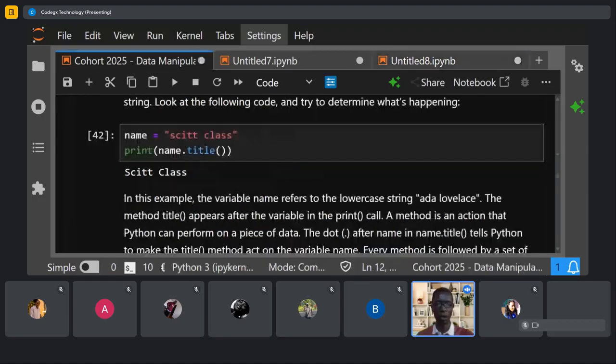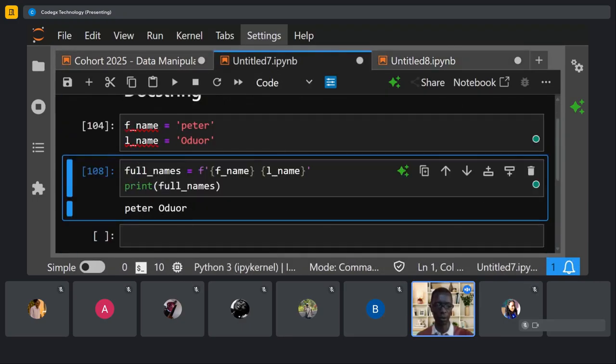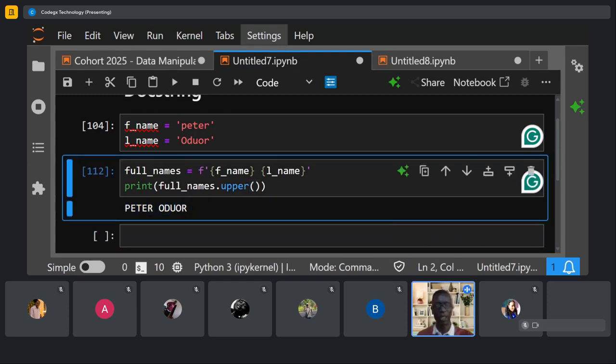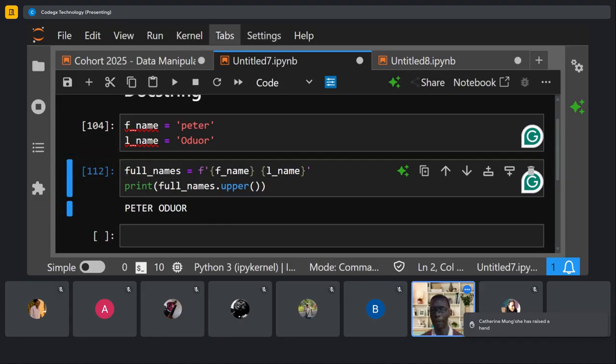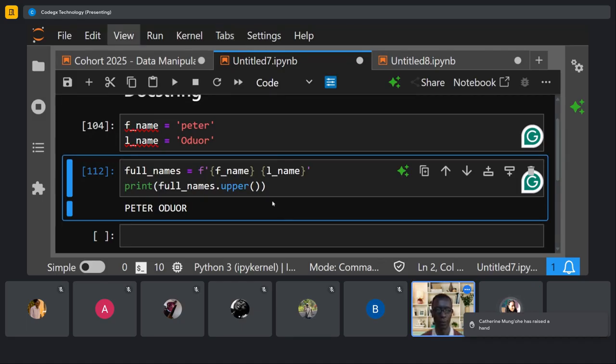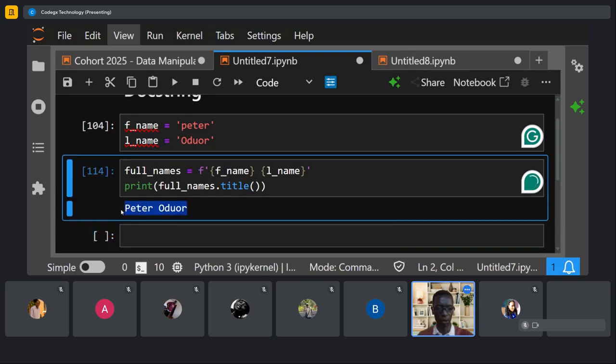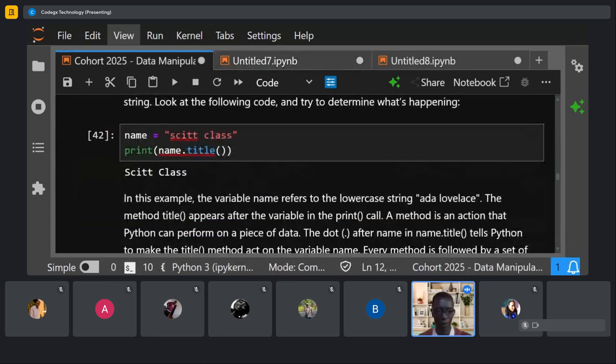Why I'm showing you this is because we are trying to be as simple as possible. So instead of using those two functions over here, why can't I just put it here? Full names dot upper. And if I print this, you see this has been changed to upper. Can somebody tell me very quickly, if I want to capitalize just the first letter of each name, which function to use? Yes, Catherine? Title. The title. So you see it's changed. Looks simple.